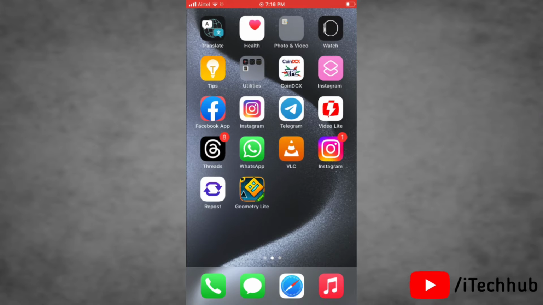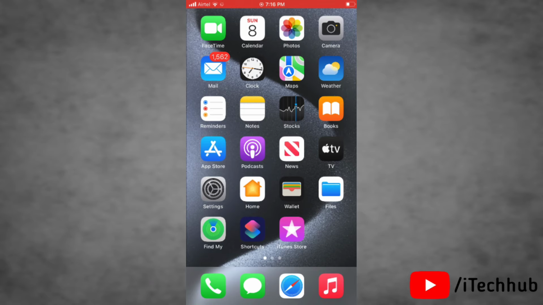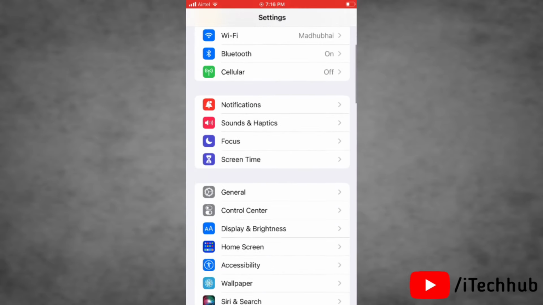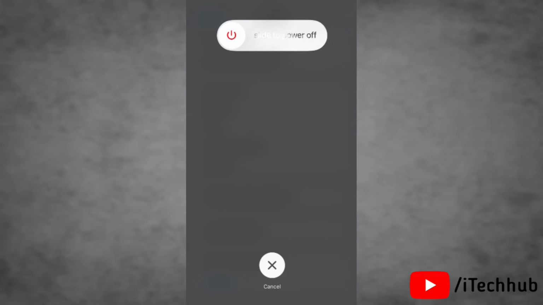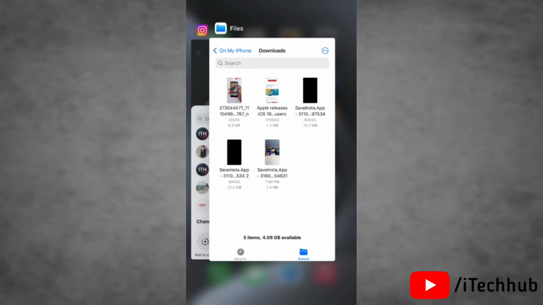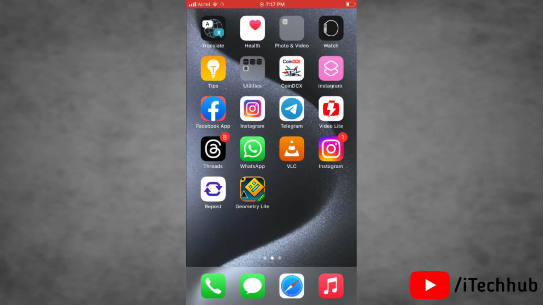The very first solution is to restart your iPhone. To restart your iPhone, first of all go to the Settings app. Then tap on General. Now scroll down and tap on Shut Down. Then drag the slider to power off. Wait a few seconds and turn it back on. And that's it.